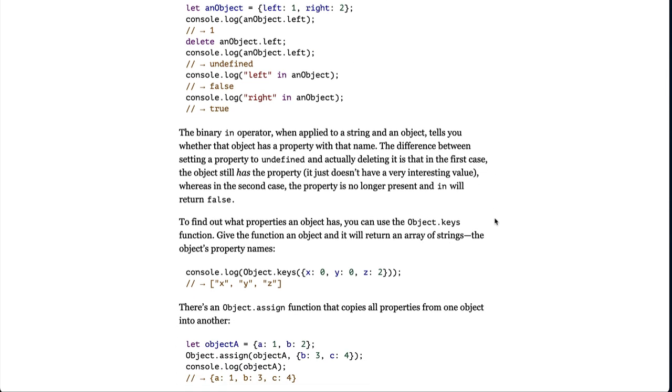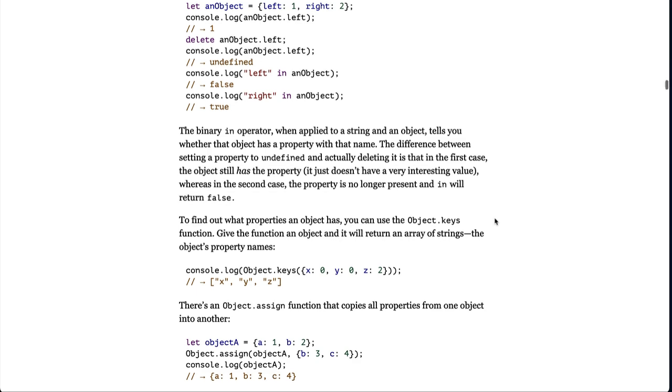The binary in operator, when applied to a string and an object, tells you whether that object has a property with that name. The difference between setting a property to undefined and actually deleting it is that in the first case, the object still has the property. It just doesn't have a very interesting value. Whereas in the second case, the property is no longer present and in will return false.